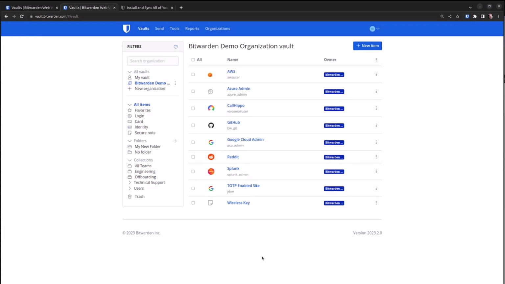And then I'm a member of an organization. The organization is the cryptographic entity that owns all shared vault data, so you don't have to move things around when people come and go. Everything within the organization is owned by the organization itself.